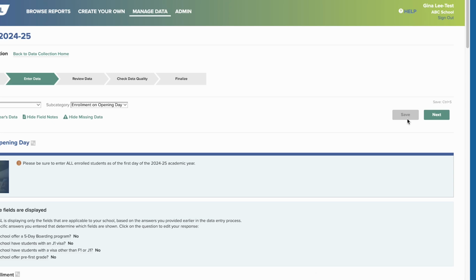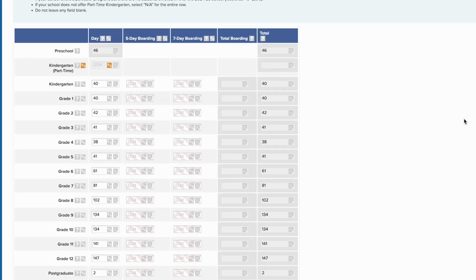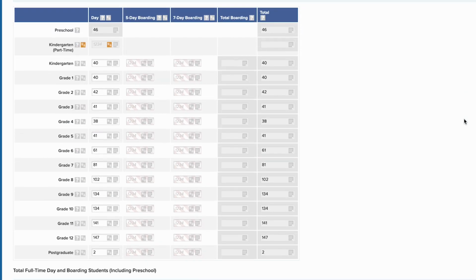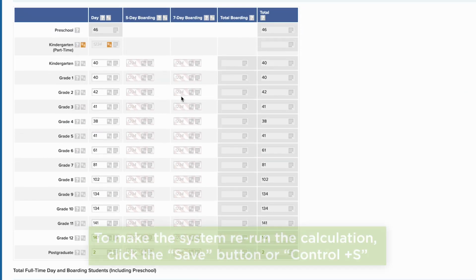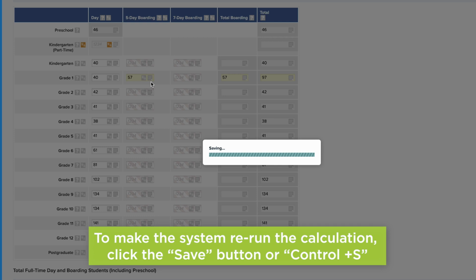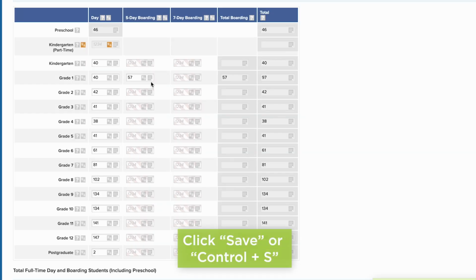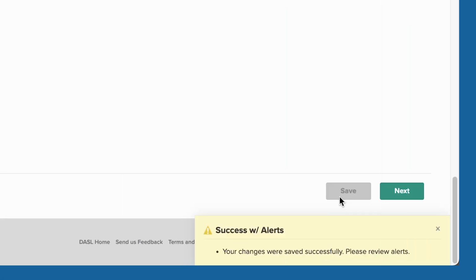Shaded cells are calculated by the system based on the numbers that you've entered in other fields. To make the system rerun the calculation, change one of the numbers entered and click the Save button or Ctrl+S. Be sure to click Save or Ctrl+S to save entered data. If you see Success with Alerts, be sure to review and resolve any alerts.